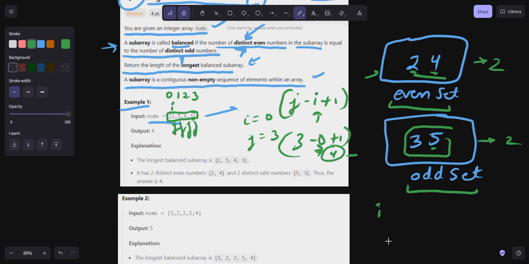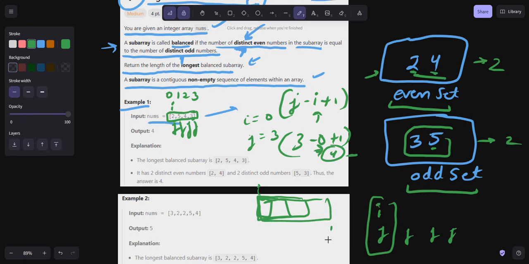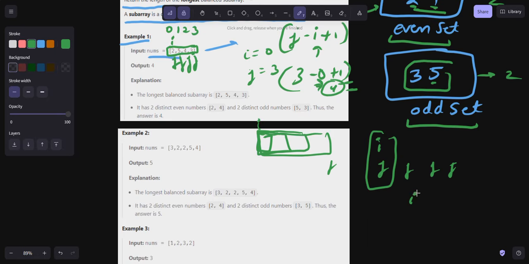First I am fixing my i here, then j moves like this, and I check each window. If this is a valid window starting from this i, then I check this window, then this window, and then this window. I'm storing the max length, and whatever the max length is, I keep updating that. Same way, after that my i is going to start from here, then I check this window, then this window, then this window, then my i is going to start from here. So like this I can solve this problem.